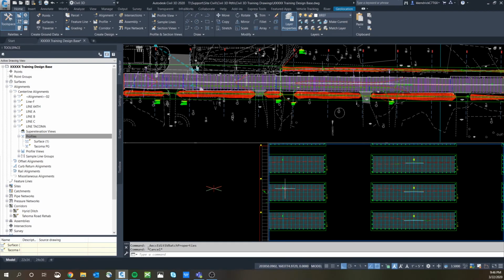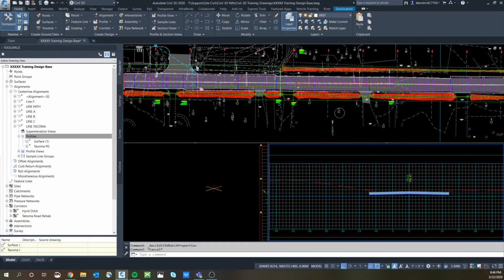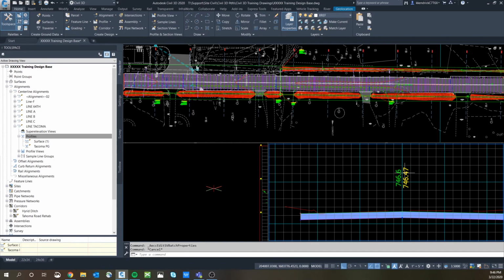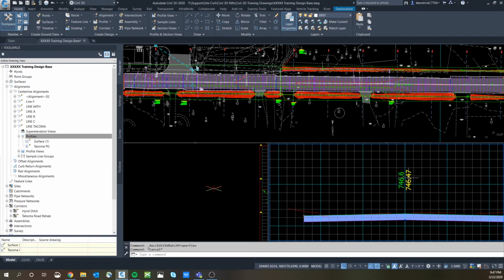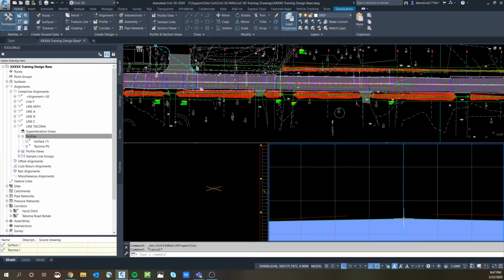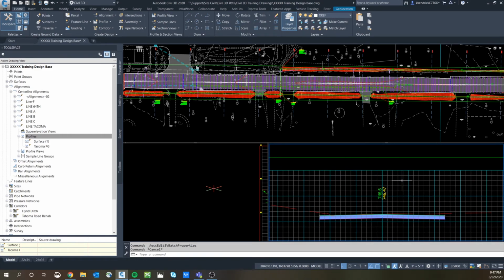When you go to your view group properties, it globally affects these labels. So this one is 766.6. This one's 766.47 because it is lower based on what our profile was showing.